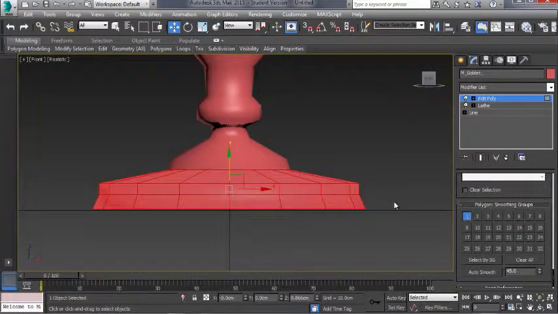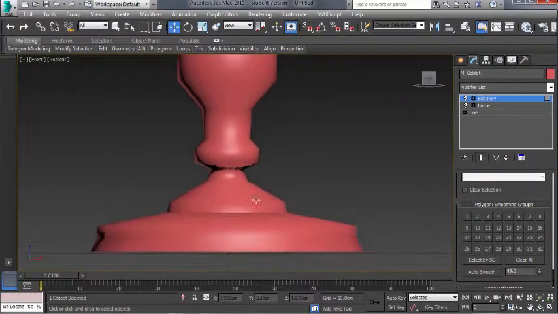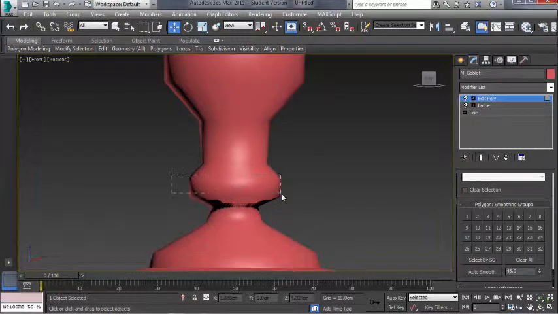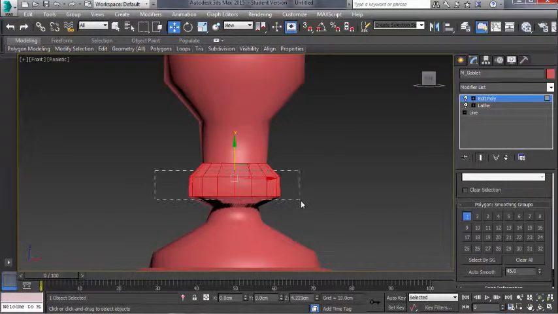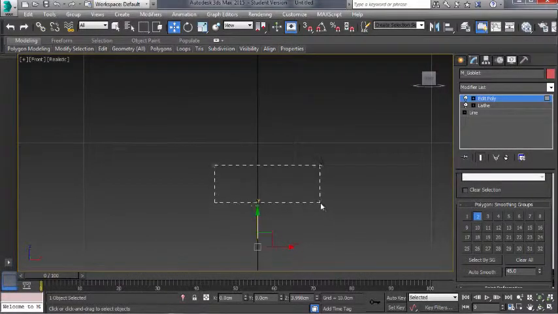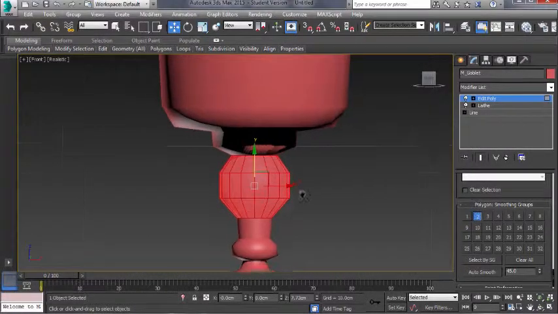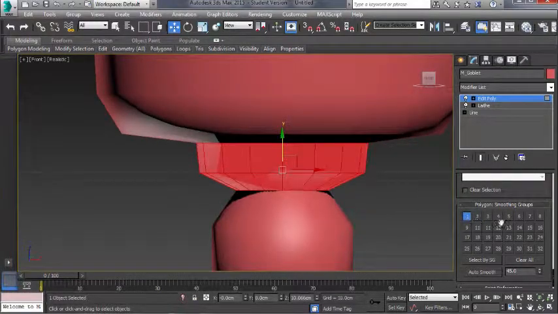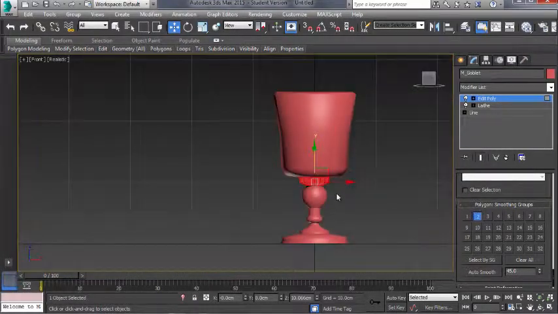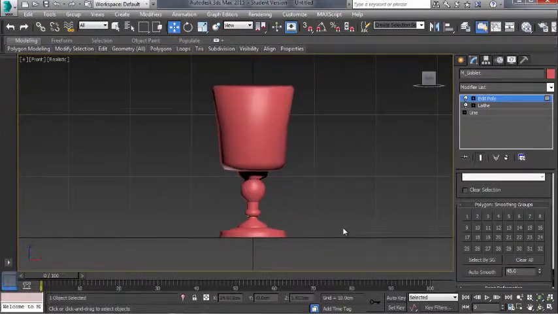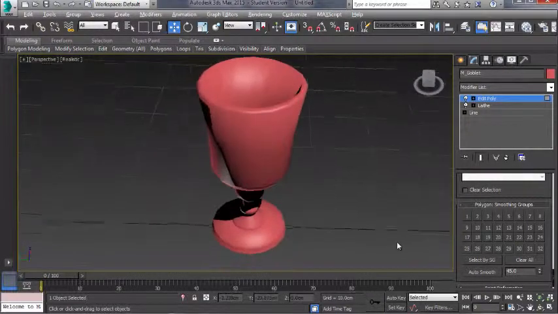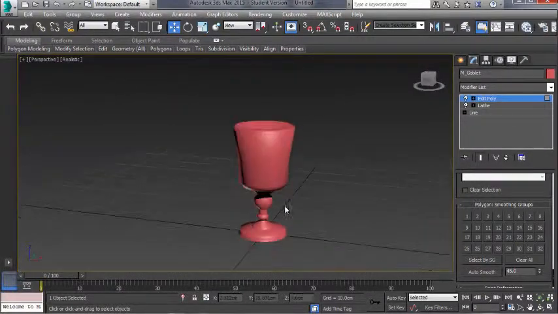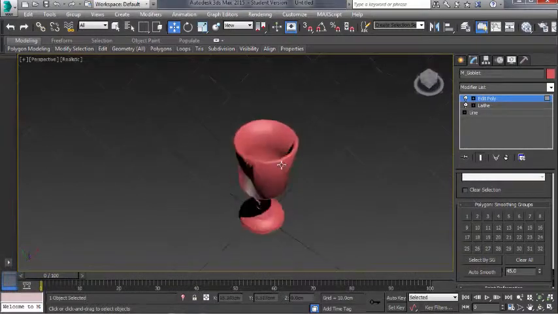So say for example through there, I'll make that 2. It gives us a nice hard edge there. The same for this little bit in the middle here, change that to a different one. There you can see we go to the perspective viewport. That's now broken up the smoothing groups and everything's all pretty sorted.